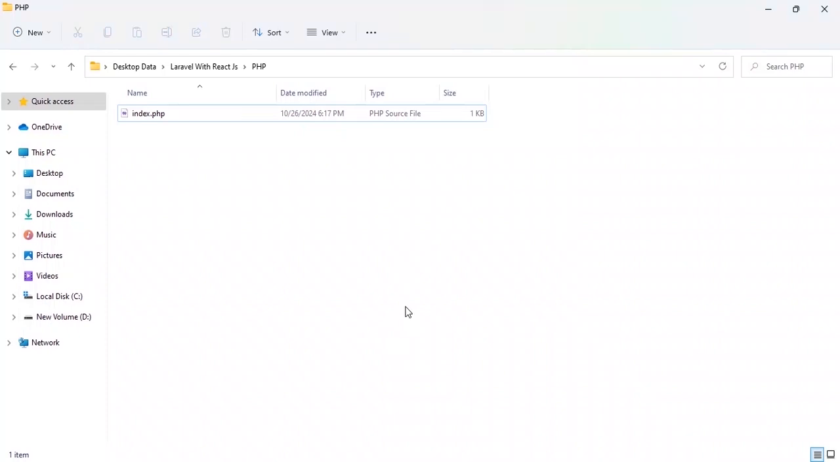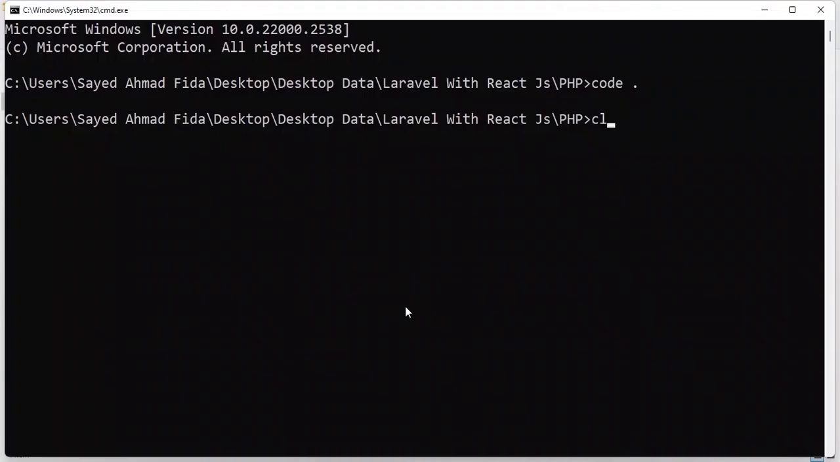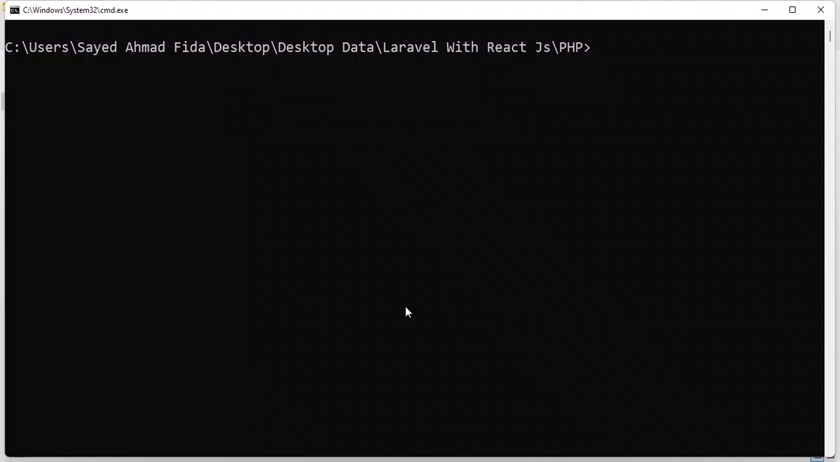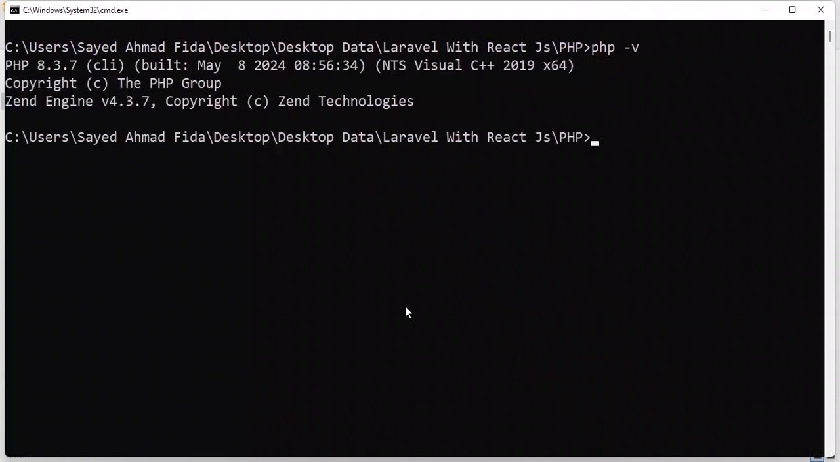Let's do that. Open the cmd and type here cls. First, make sure whether you have PHP on your computer or not. Let me check this: php -v. It means show me the PHP version. Hit enter. Yeah, look at this. We have a PHP version. It means I have PHP on my computer.